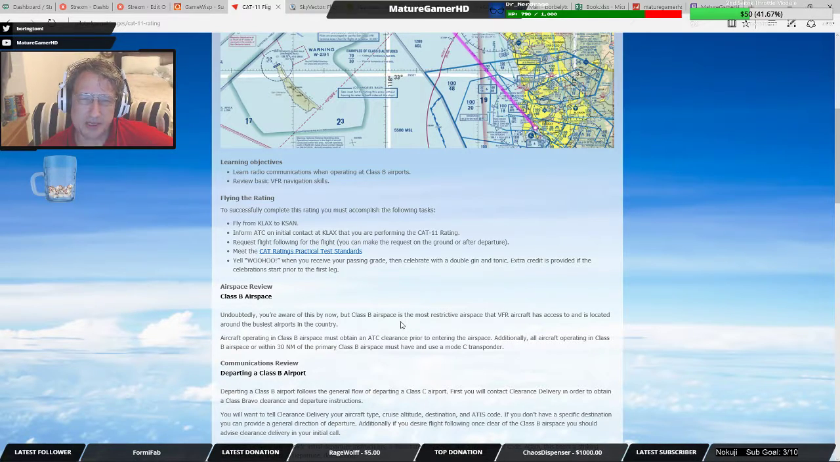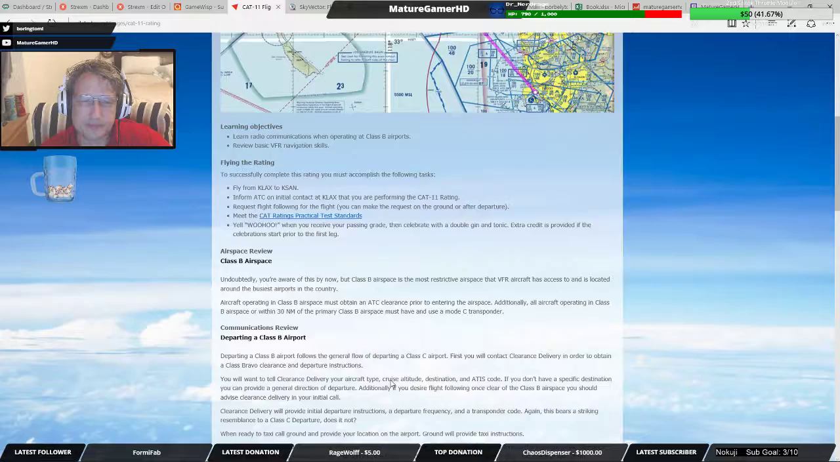So, airspace review. Class B airspace. Undoubtedly, you're aware of this by now, but Class B airspace is the most restrictive airspace that VFR aircraft have access to and is located around the busiest airports in the country. Aircraft operating in Class B airspace must obtain an ATC clearance prior to entering the airspace. Additionally, all aircraft operating in Class B airspace or within 30 miles must have and use a Mode C transponder. So, Mode C transponder, not a problem, and we need an ATC clearance. So, really not a big deal.